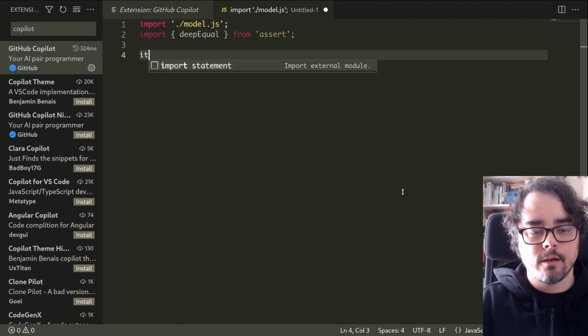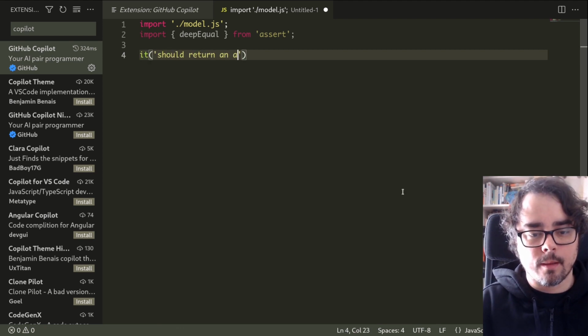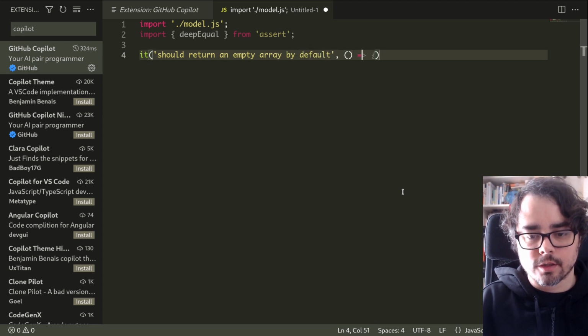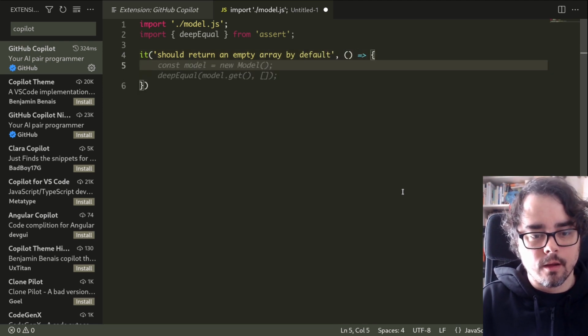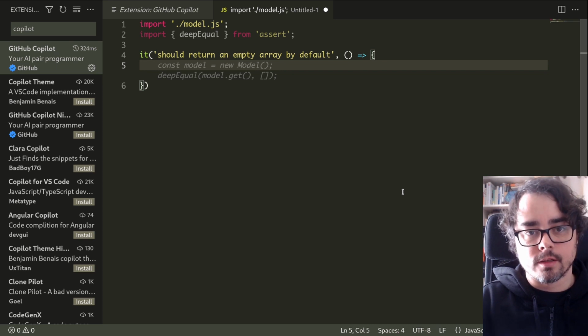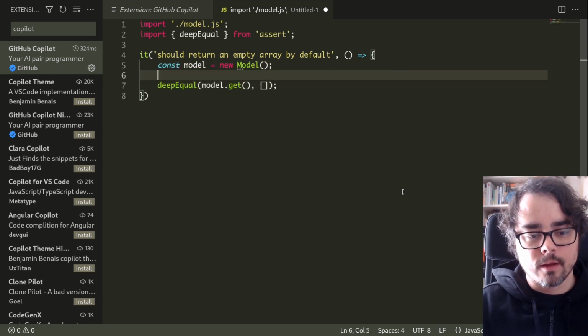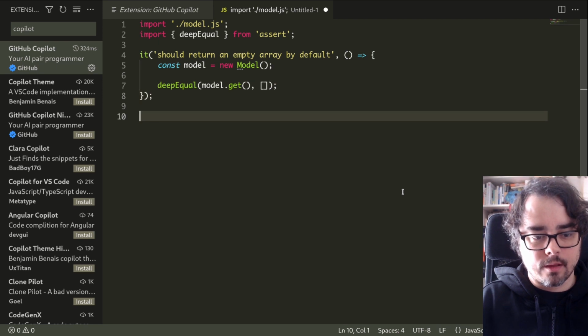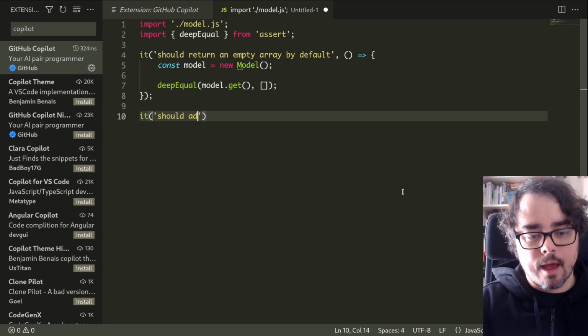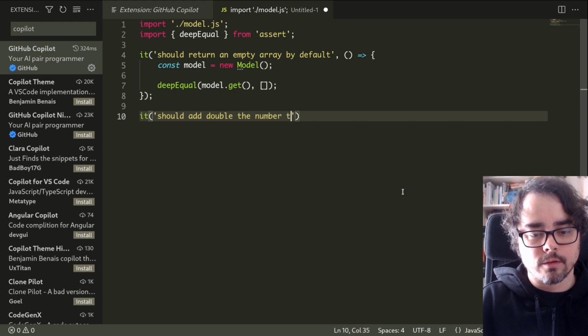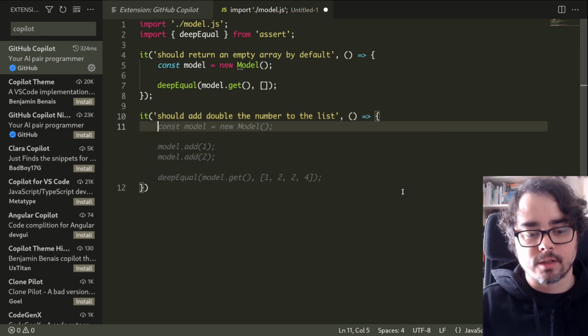Let's say I have a test here. It should return an empty array by default. And then I'll just show you an example where I create the model. It's actually already suggesting the test I wanted to write anyway. So that's nice. And then let's say I do another one. It should add double the number to the list. This is not code I would probably normally write, but I just want to give an example here.